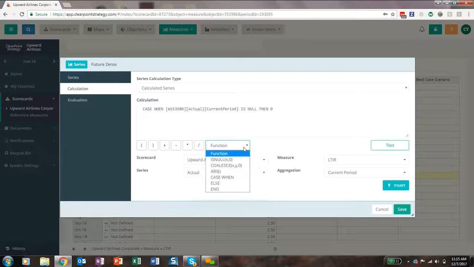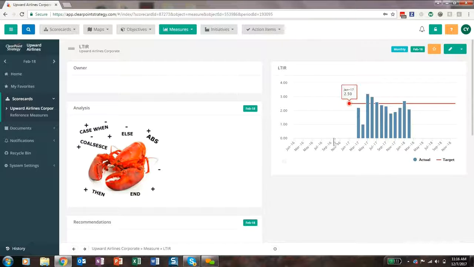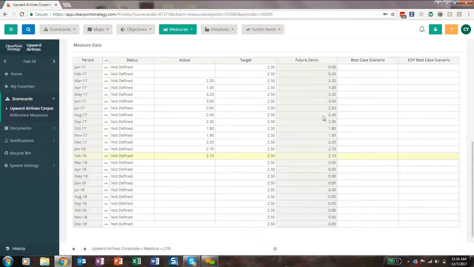Then for our other scenario, I'm going to insert else. And our other scenario is just going to be to display the existing value from the actual series. So we'll insert that again, use our function dropdown to end the calculation, and click Save. All right, and here you can see our actual values with our zeros and future periods.